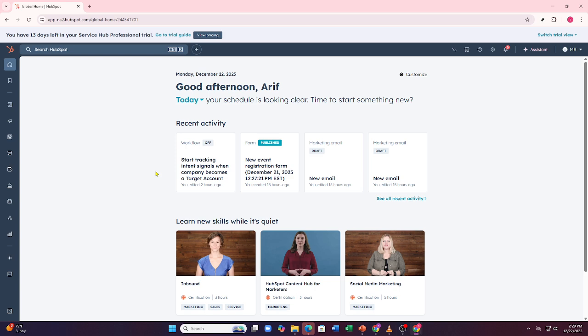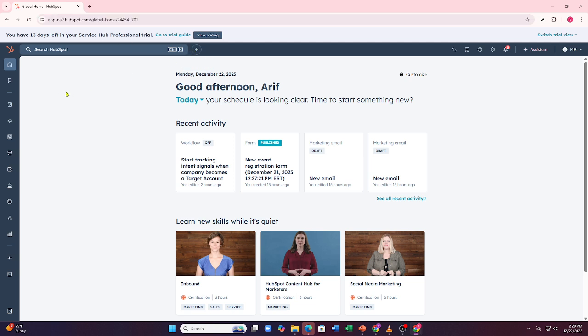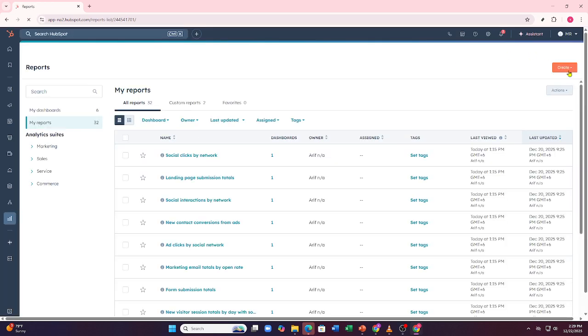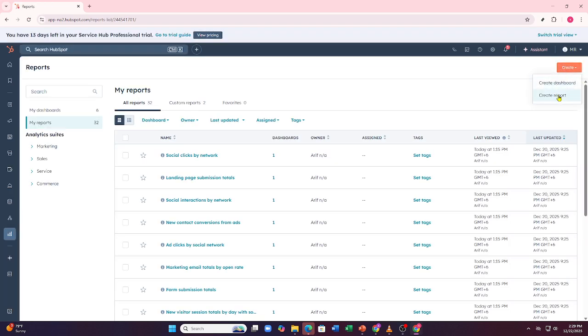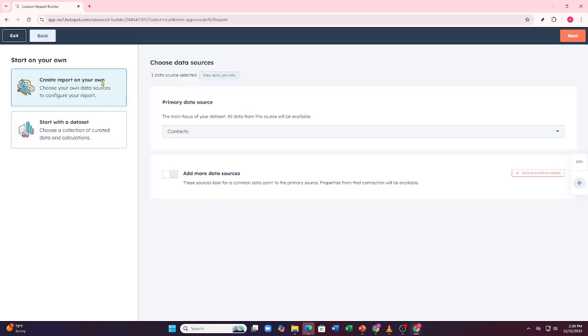First, log in to HubSpot and navigate to Reports. Reports Home. This is where you can view all existing reports and start building new ones. Next, click Create Report and choose either a custom report or use one of HubSpot's pre-built templates. Custom reports give you full control, while templates are a fast way to get started.